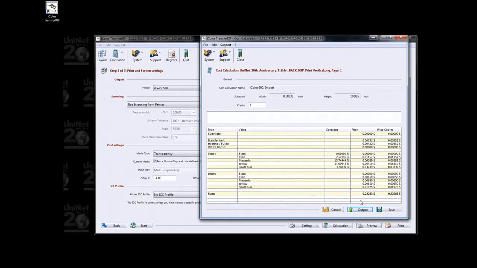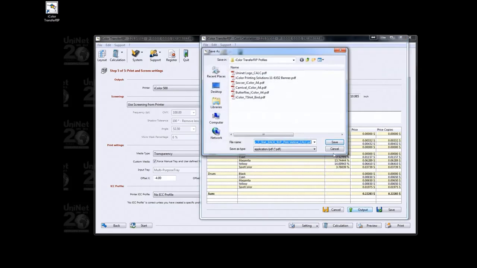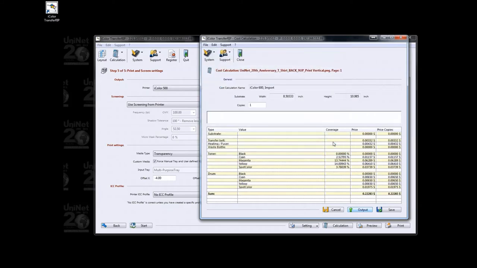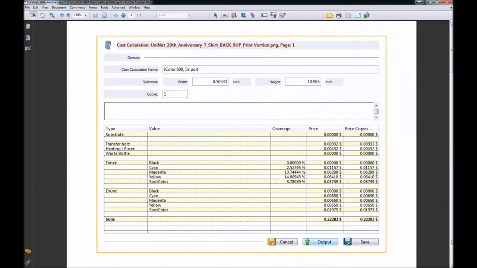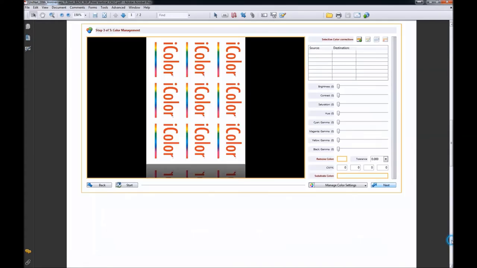For a complete report of the cost analysis, click Output. Name your file and click Save in the desired location of your PC. It will save as a 4-page PDF document. Open the document and you will see page 1, the cost calculation screen.